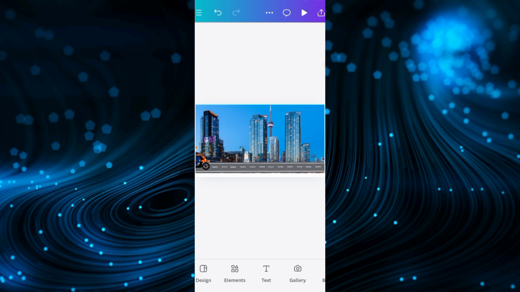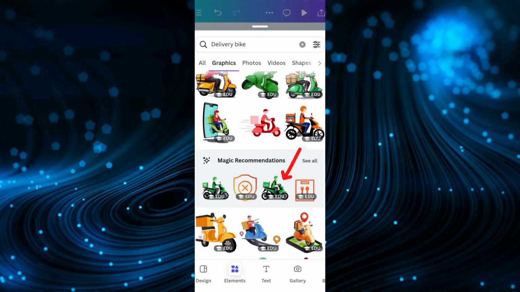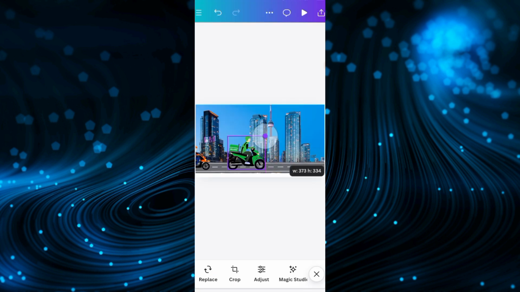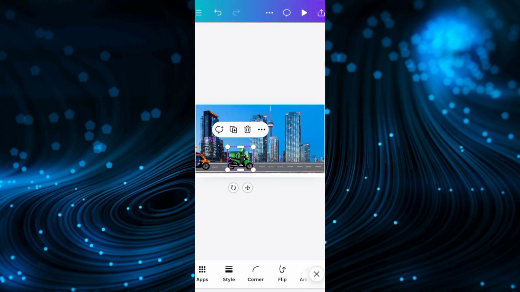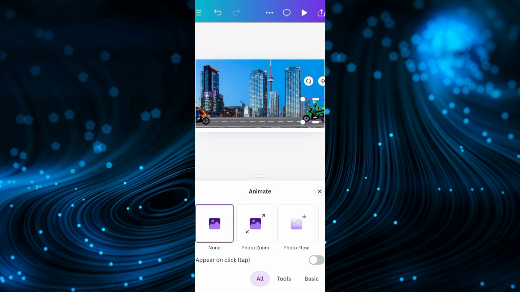Let me choose a different color, maybe green. Reduce the size. Now come to flip and flip it horizontally. Send it to this end. Now locate this animate and look for create along here.